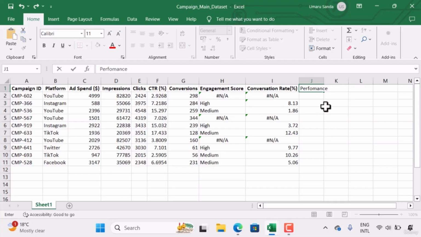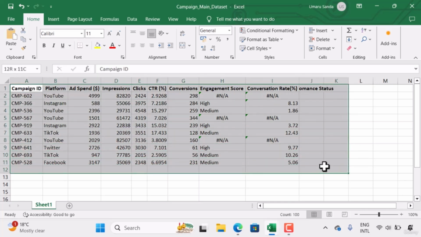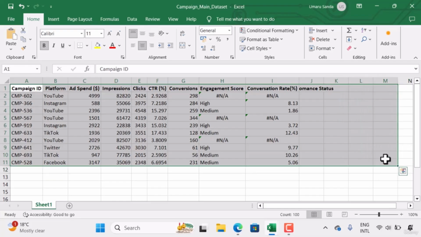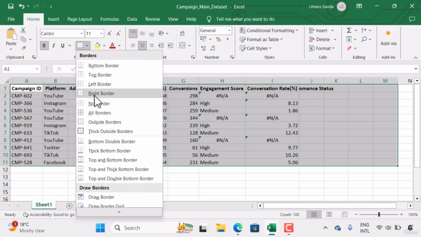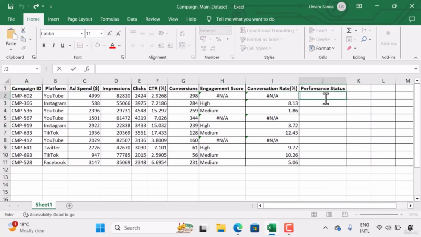For the performance status, we are going to use the if function to check whether the click-through rate is greater than a certain value. Based on this, we will label the campaign as successful or indicate that it needs improvement. Using the if function is simple. It has a logical test, a value if the test is true, and a value if the test is false.